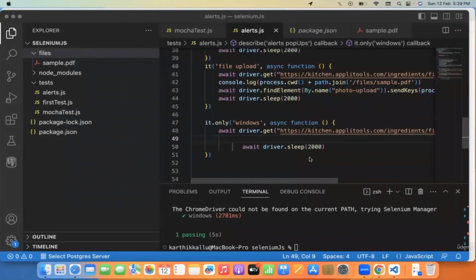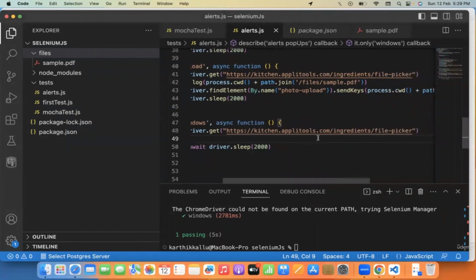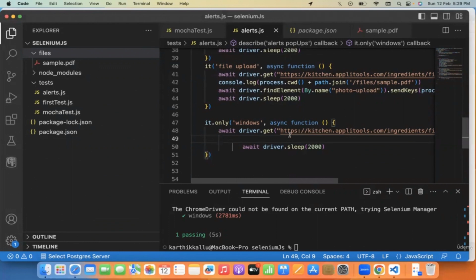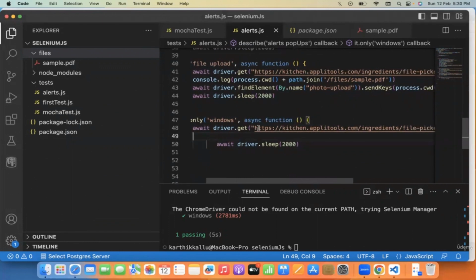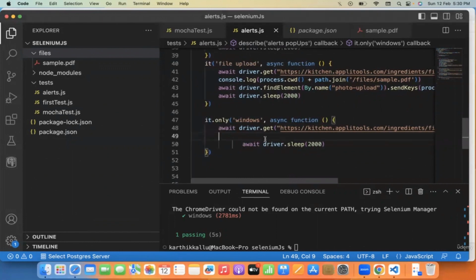Hello, guys. In this video, let's talk about how we can handle multiple windows. Let's say when you do driver.get, it will open one new window for you and it will hit this URL, right? Let's say if you want to open a different window. Firstly, when we do this driver.get, we get one window. Let's capture that window ID.